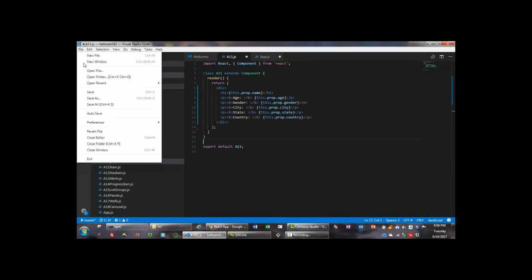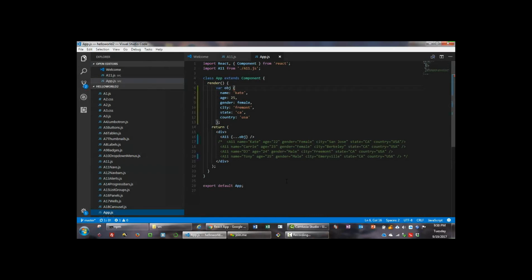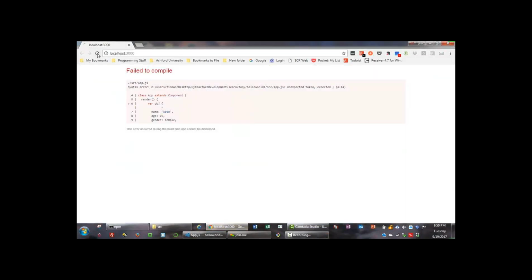You have to save both the files. Okay, save all. You did save all. Okay, let's see. There's the other file. So remove this comment. In the app.js, remove the comment.